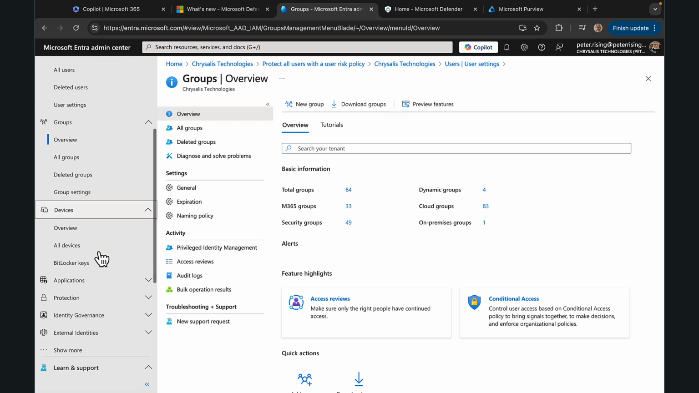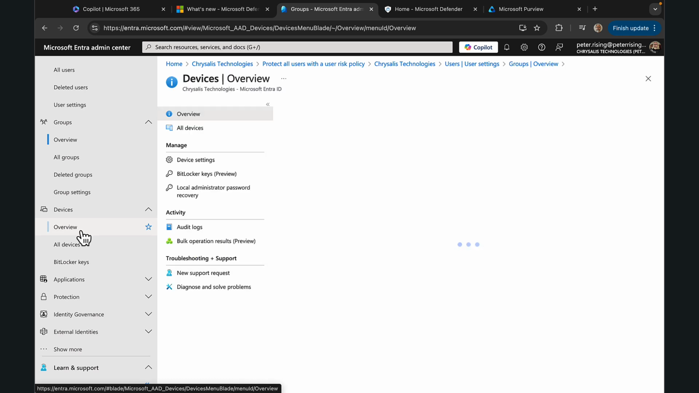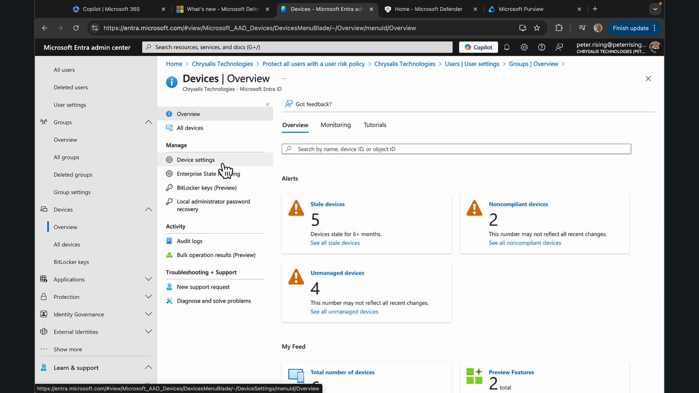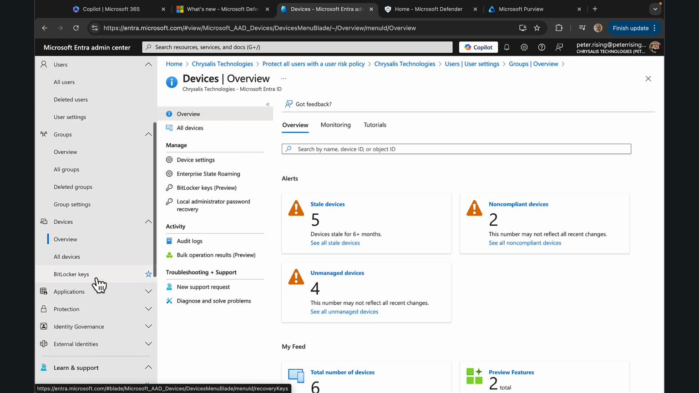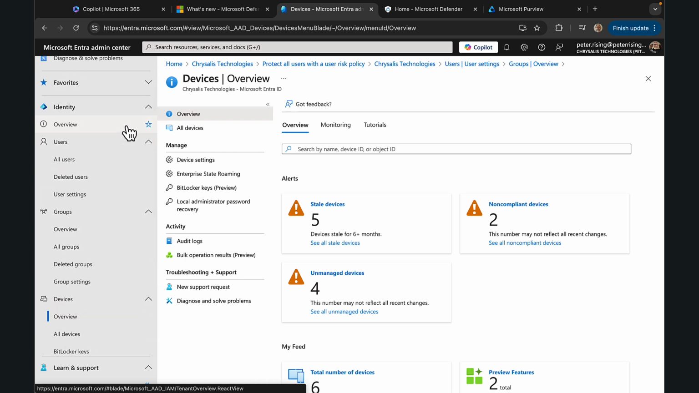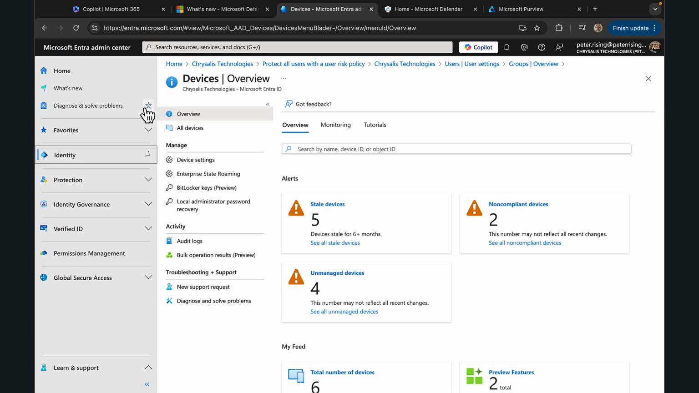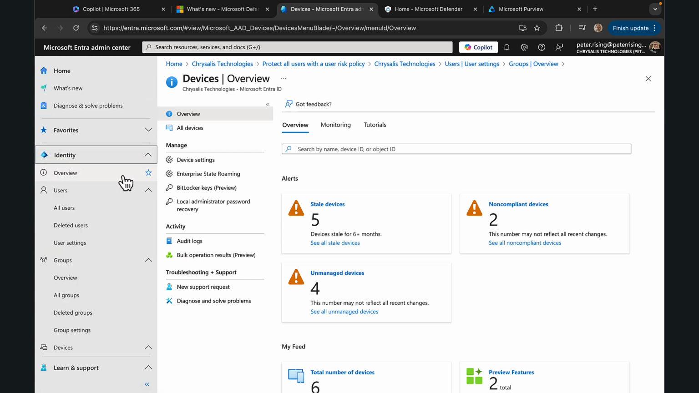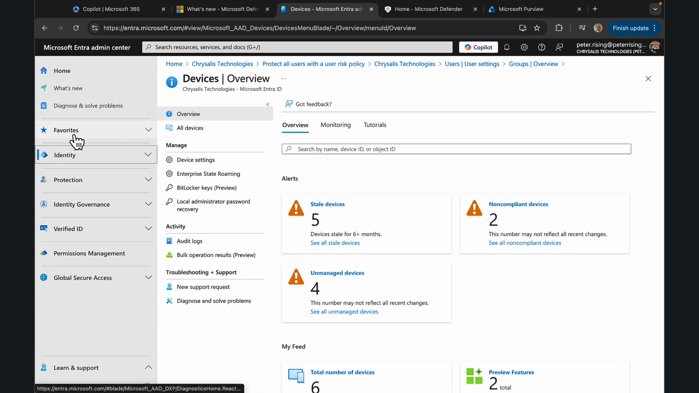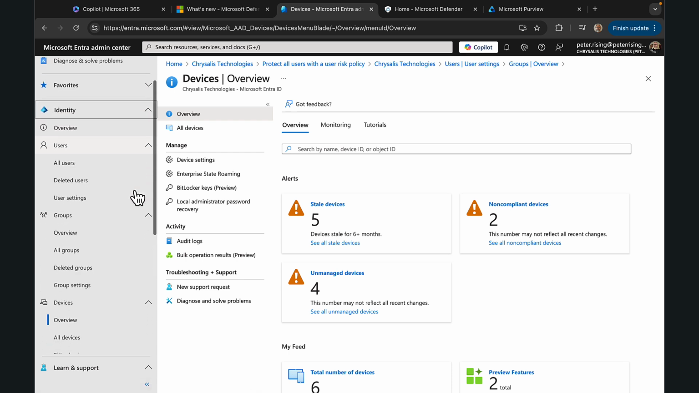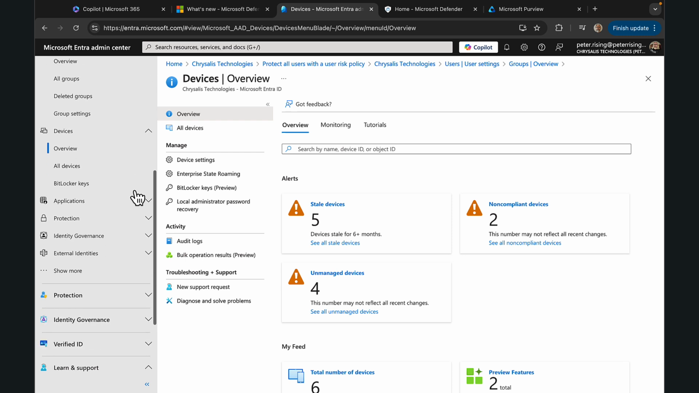I can view devices in here that relate to identity and get information on those. I can see my stale devices, my non-compliant devices, my unmanaged devices, and I can see my BitLocker keys as well. So just making sure I'm not straying beyond the scope of identity. No, I'm still within there. So the next thing, it's always quite difficult to see this. What's after identity? It's protection. So I need to go down to protection for the next category, which is there.